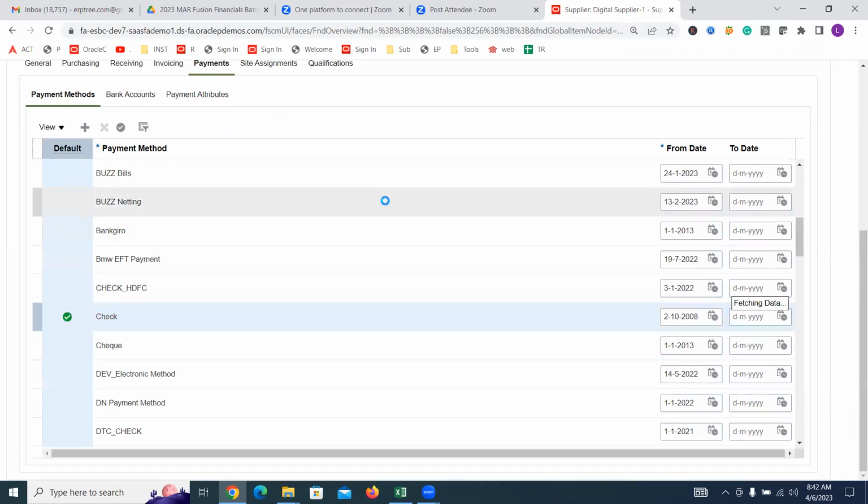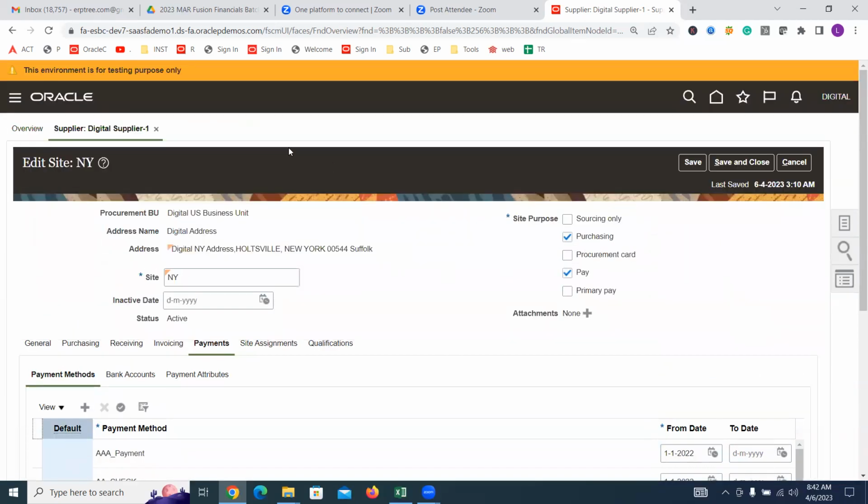Now, whenever you create an invoice with the supplier site, automatically the system will take this payment method as a default. You may process the payment with the same method as a check, or else you may change it. But one you should set as a default.